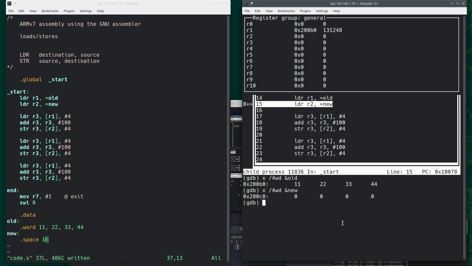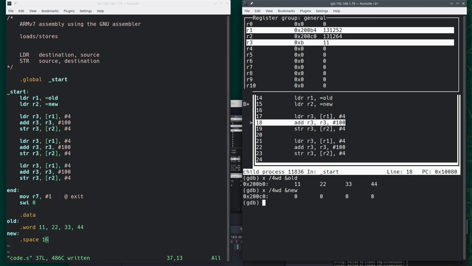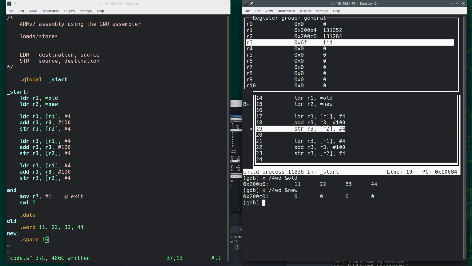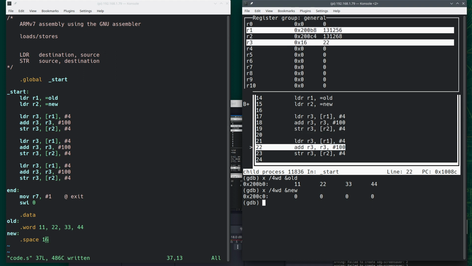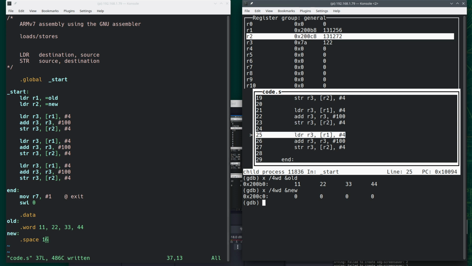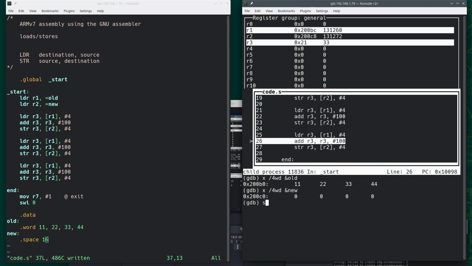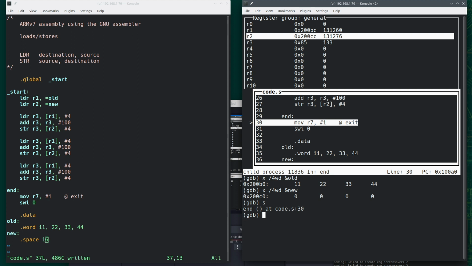So let's continue. There's the 11. Change it to 111. Write it back. 22. Change it to 122. Write it back. 33. Change it to 133. Write it back. And let's see now what we have. We'll look at old again to make sure I didn't change anything. Look at new. And there it is. And we could continue to put the 44 down here with some value.